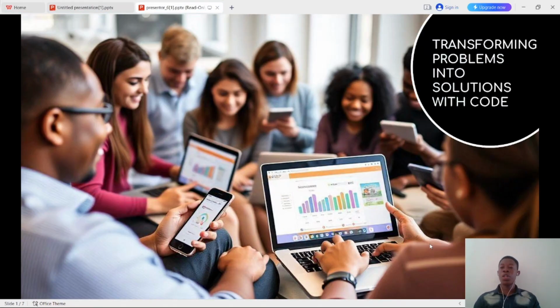Transforming problems into solutions with code. This project showcases how programming can solve practical problems. Our BMI calculator automates the process of calculating BMI, provides instant results, and ensures a smooth user experience.